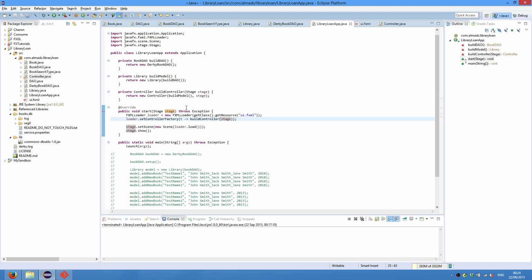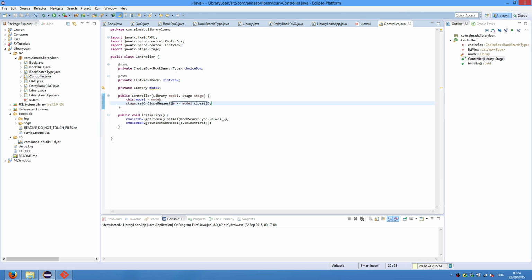So we're passing the stage from here to there, and then it goes to the controller. This way you can say when the application closes, close the connection to the database. Initialize, the model gets set. So we need a few methods which correspond to the UI and the model.